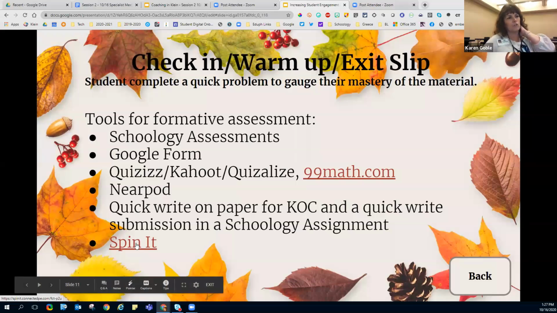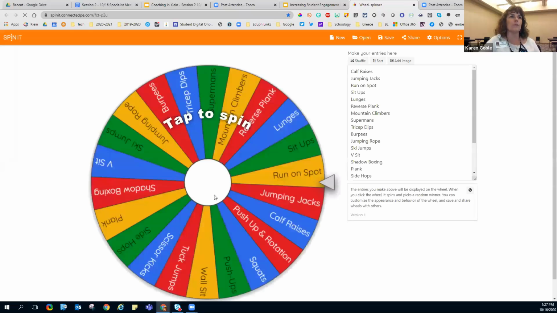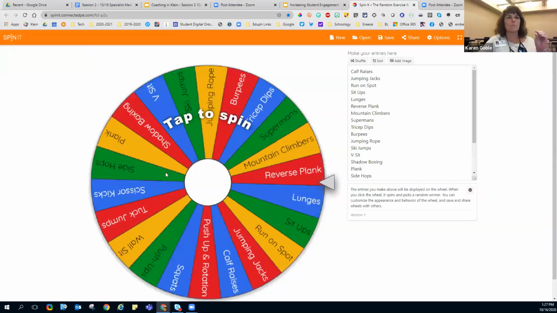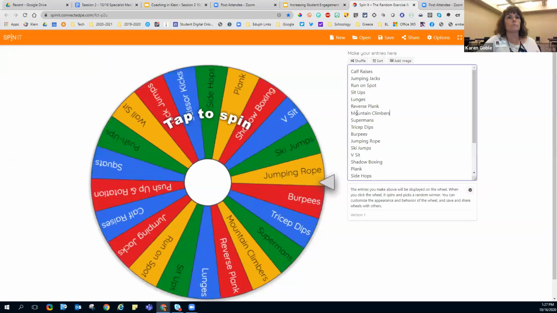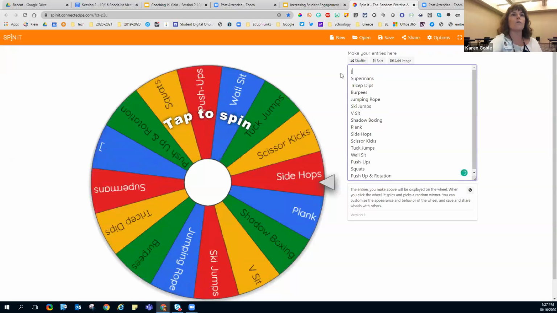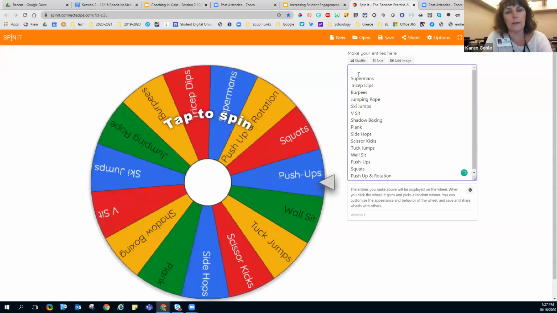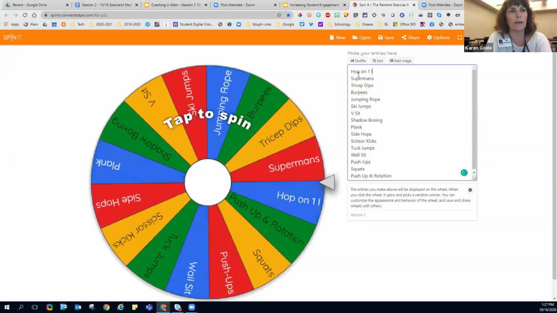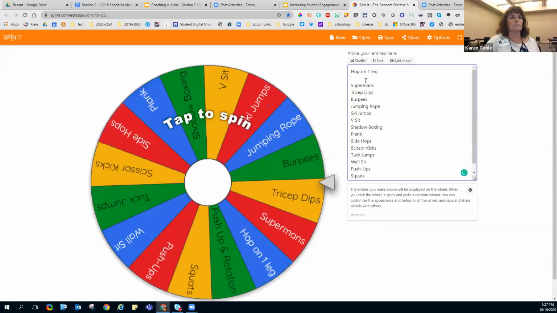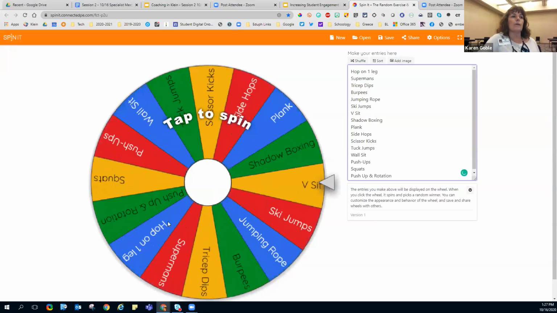I put it here because you could also use this as a warm-up activity, and I'm going to just go to it. I found this one the other day, and it has exercises, but you can change these, and so maybe you don't want to do these. You can take those off like that. You can make your own in there. So maybe I want to say hop on one leg, and I put that in there. All right, so now, and there it is.